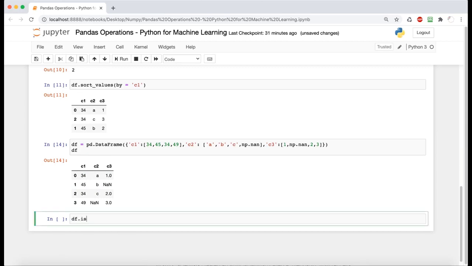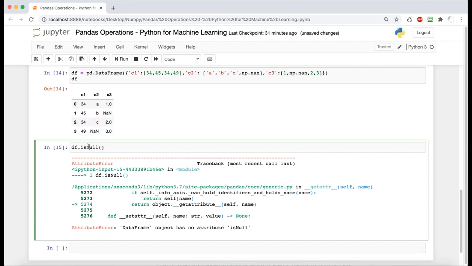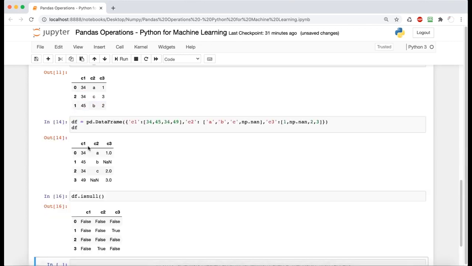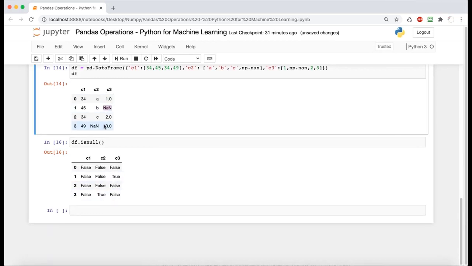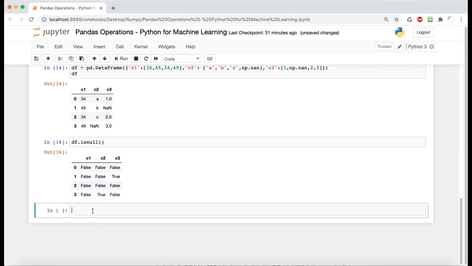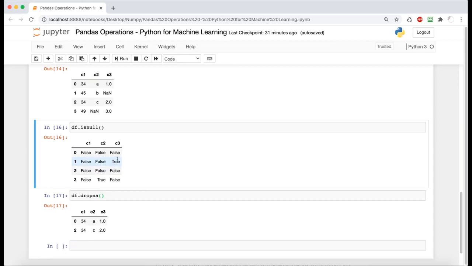So we can say df.isnull to check which of the values are null. This is going to output a data frame with a bunch of Boolean values, so trues and falses. It's going to have false for whichever ones are not null, and true for whichever ones are, so we can see which ones are null. We can also see that by looking at it, but if we have a more complex data frame, then this is helpful. And we can now filter based off of this, so we can say dropna, which is going to drop all of the non-existent values, or null values.